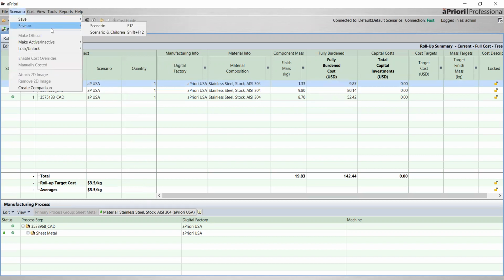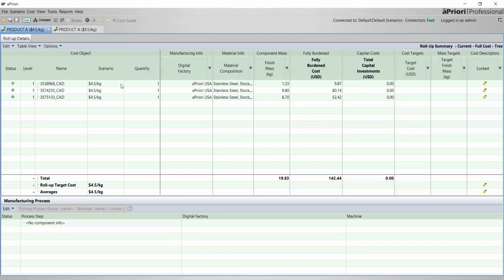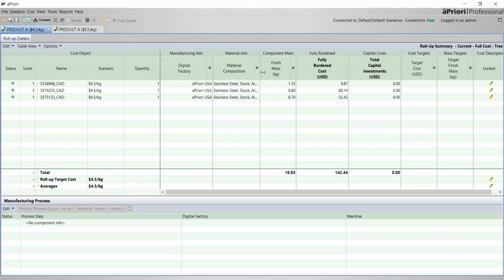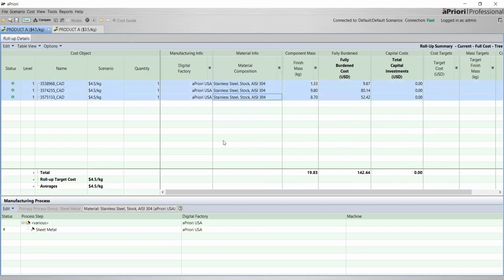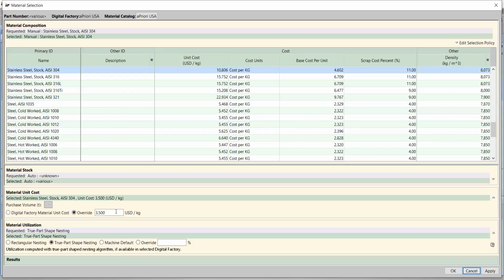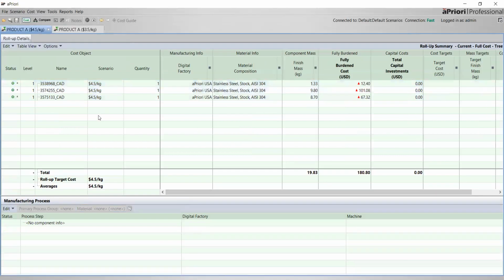I can simply save a new scenario in aPriori. Let's say that I want to see what the parts will be at $4.50 per kilogram. So I'm just going to select all three of these parts and update the material rate from $3.50 to $4.50, or whatever you think the price of stainless steel is going to go to that you want to evaluate.